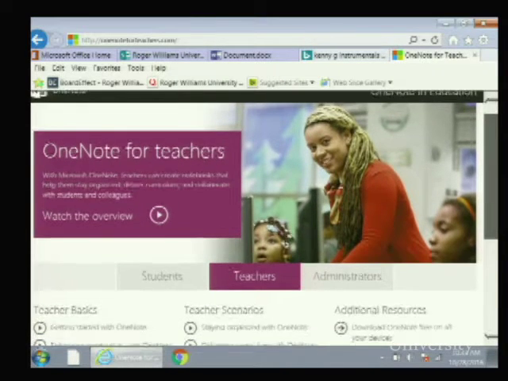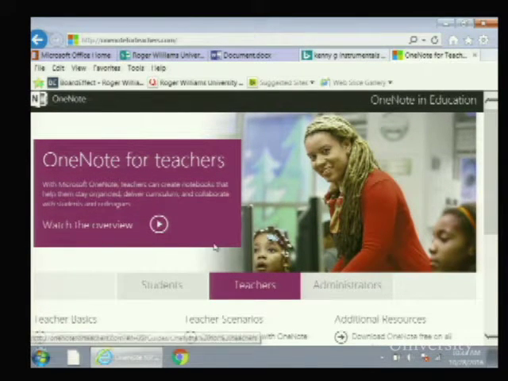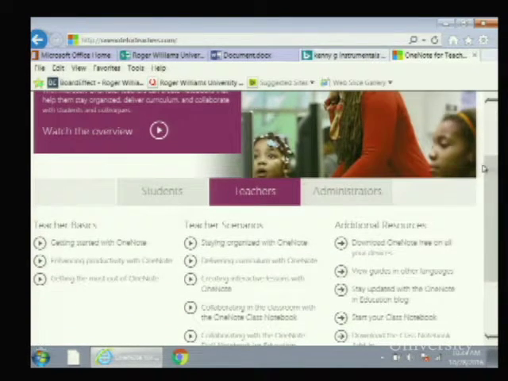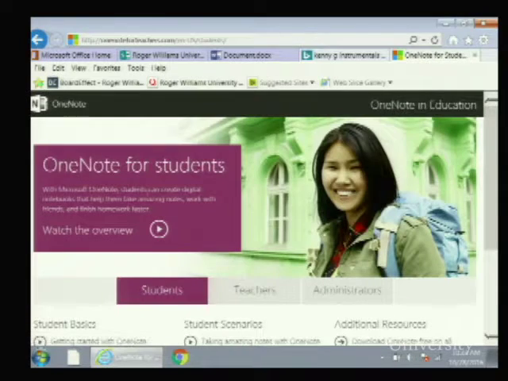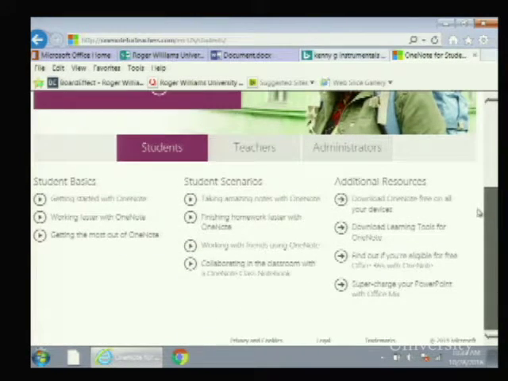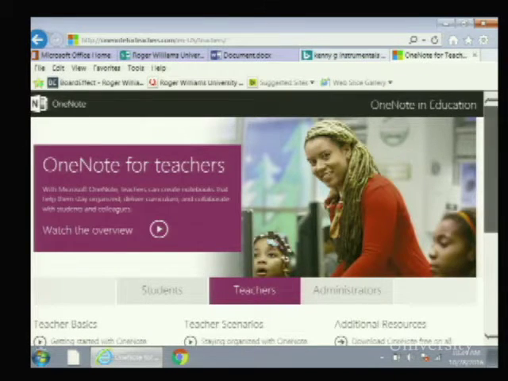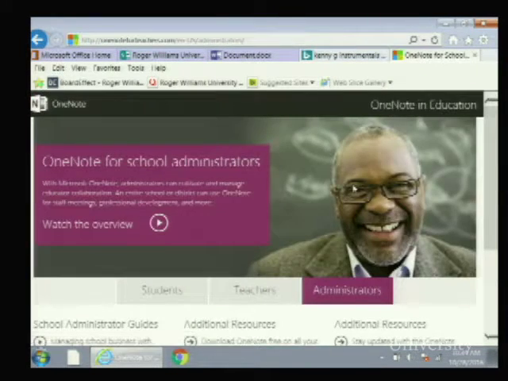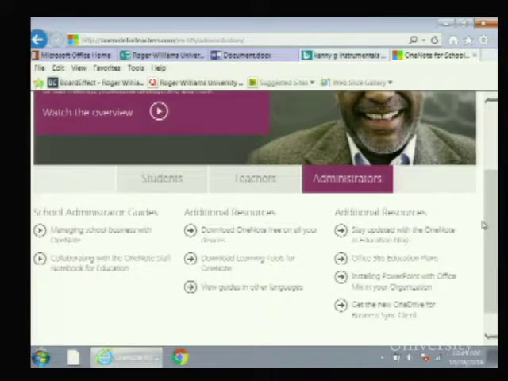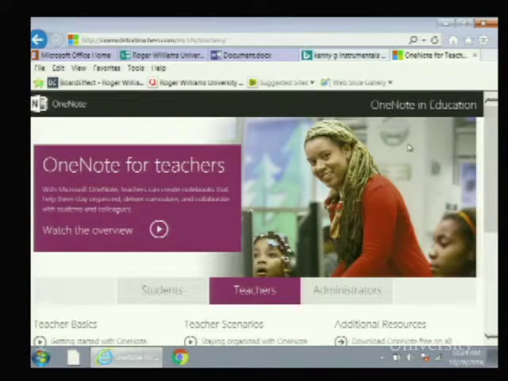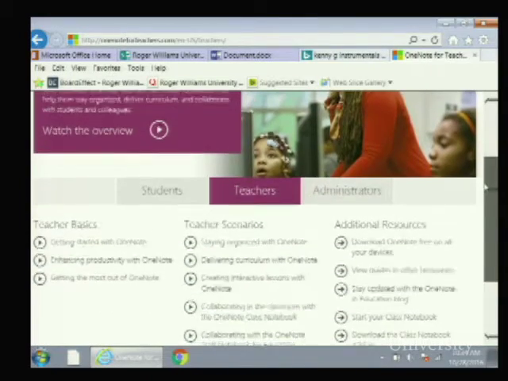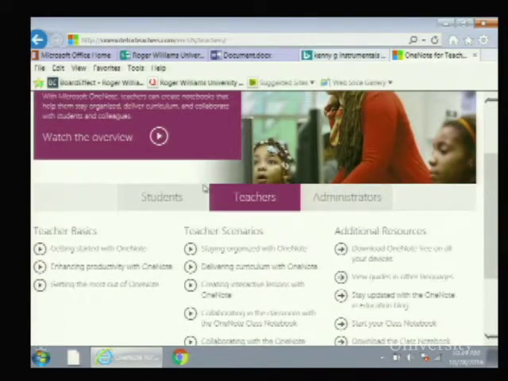Let me talk you through the OneNote website. We have an overview video, which we are going to watch. Scrolling down, we have OneNote for students. So if you have a student that needs to learn about OneNote or is stuck somewhere, they have resources on this page. We're going to focus on the teacher resources. However, there are also administrator resources. So whatever role you are in, once you get to this page, you will be able to get the assistance that you need.